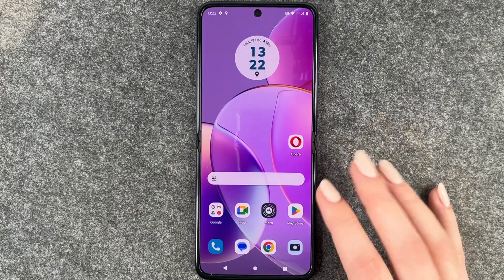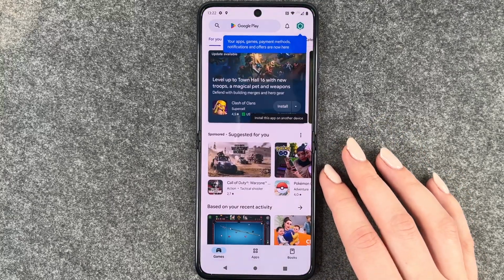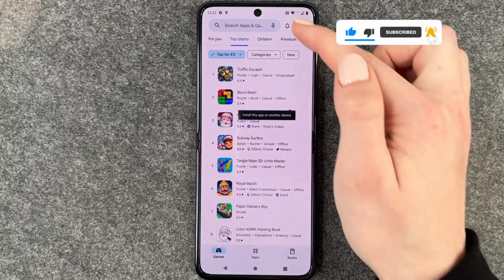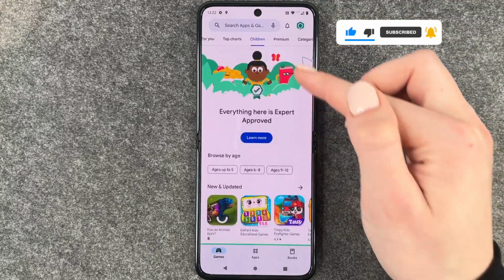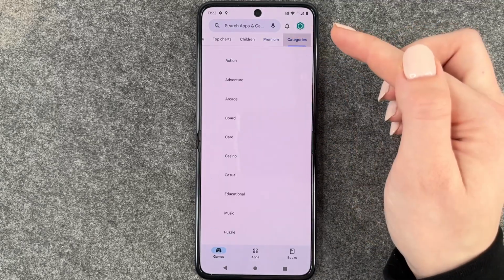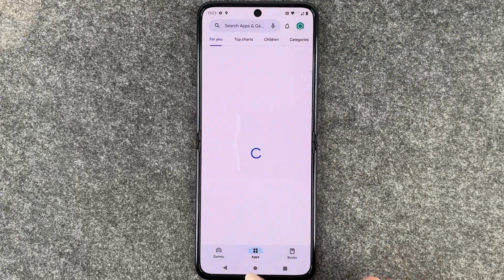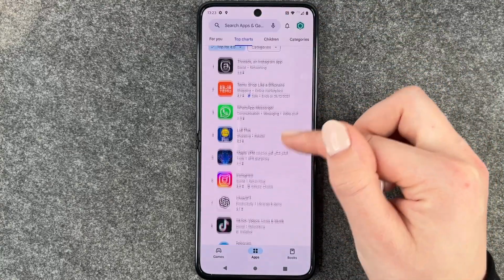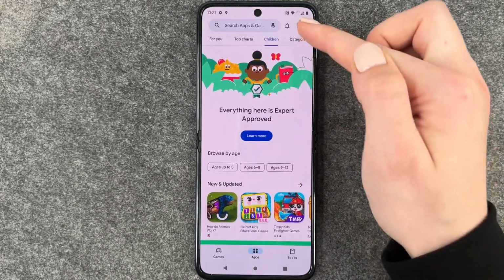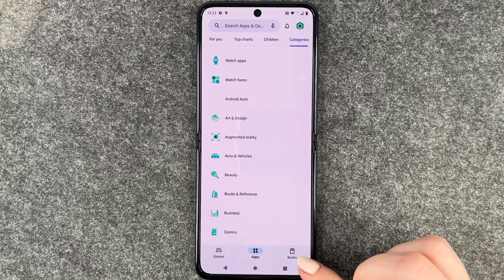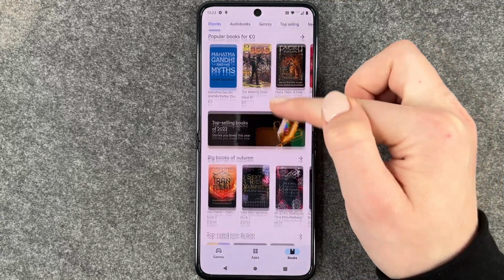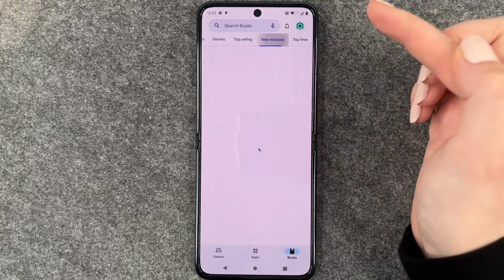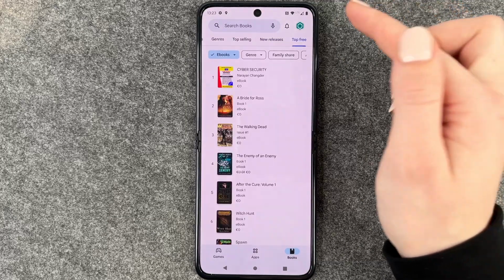and for that you want to go to your Play Store, and then we have games here, and we have games for you, we have top charts, games for children, then we have premium games, and we have different categories. Then we can go to the apps here, also apps for you. And then we have top charts, children, so apps for children, and different categories again. And then we also have the book section. And here we have ebooks, audiobooks, different genres, top selling ones, new releases, and top for free.